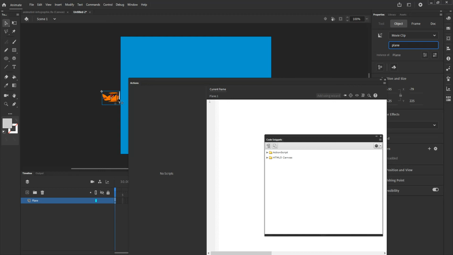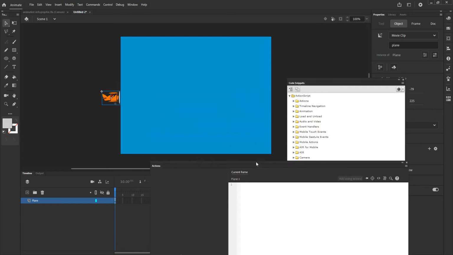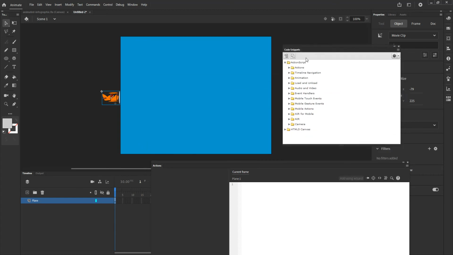Notice that I have the clip selected, and then I gave it the name plane. Now, what I want to do is keep it selected and go to ActionScript, and I want to create an animation on this of the thing moving across the screen. So let me move this out of the way and go to animation, and I want to animate horizontally.